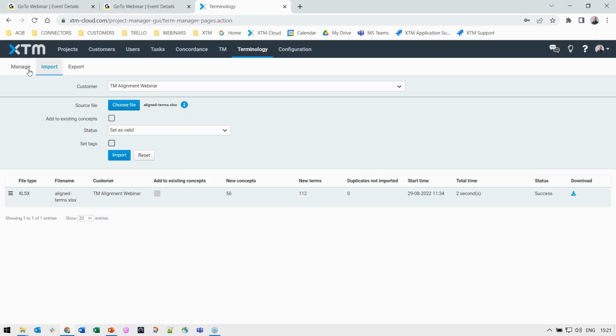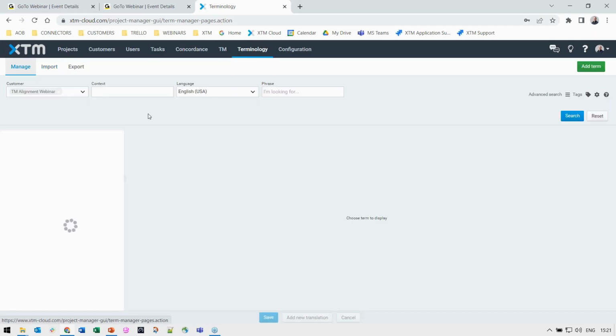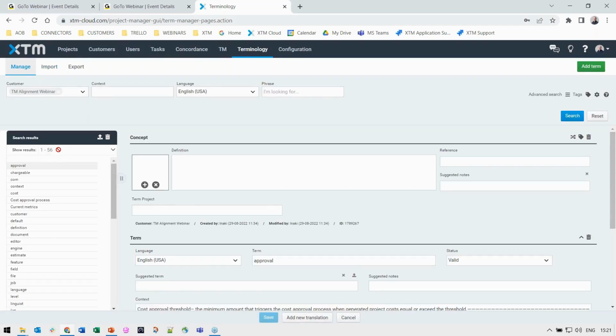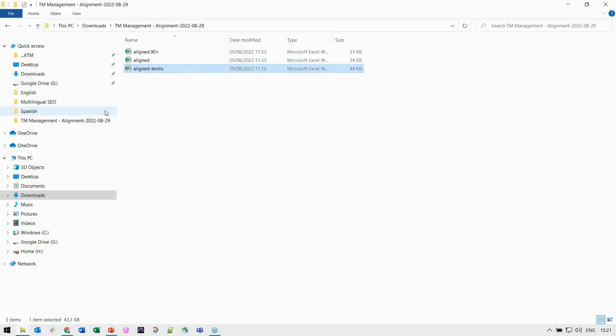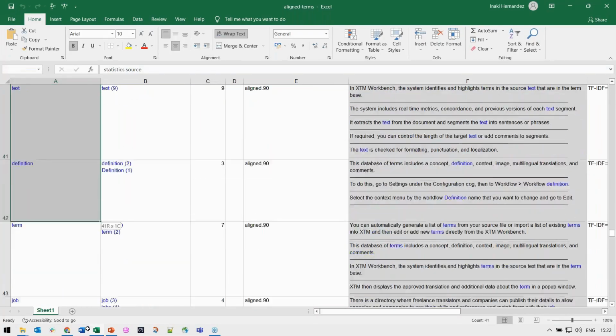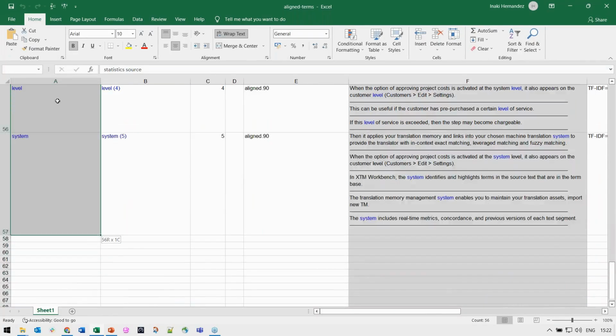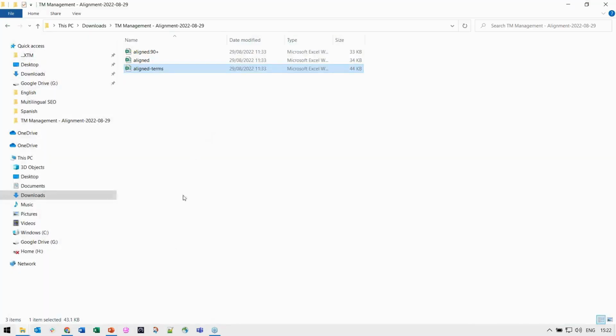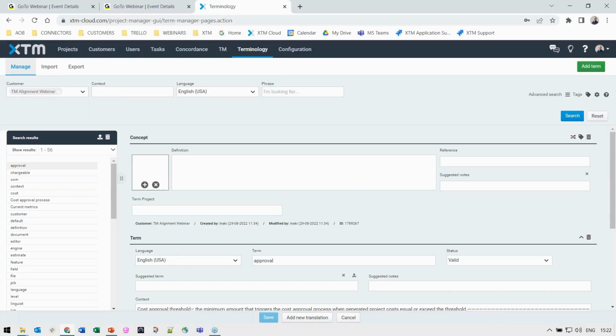How do I know that? I go to the manage within the terminology module, and we have 56 terms imported here. If we validate that with my align terms, we have a total of 56 terms here in the count, which is exactly the terms that we have imported into the system. Now, remember that we have marked them as valid in the import.